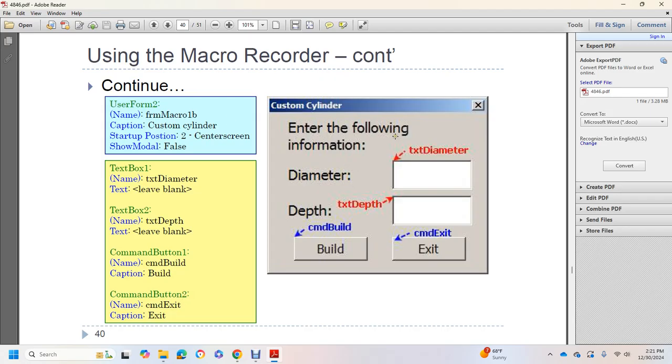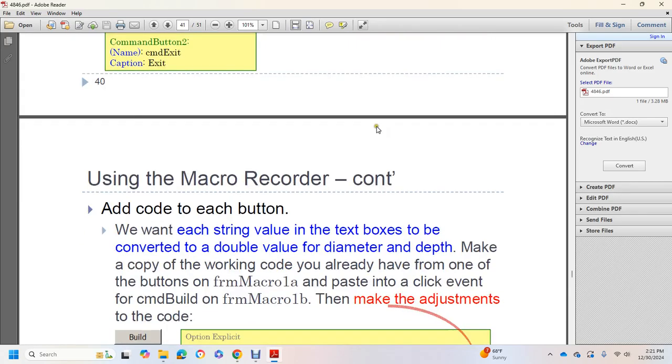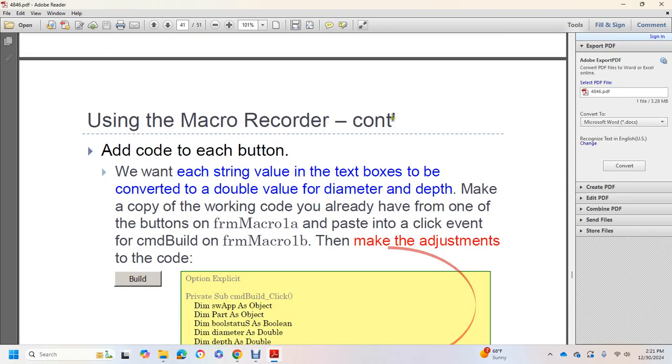Custom cylinder macro recorder. Add code for each button. You want each string value from the text box converted with a double value for the diameter and the depth. Make a copy of the working code I already have from one of the buttons of the form macro 1A. Paste it into the click event of the command build button of the form macro 1B. Then make adjustments to the code.